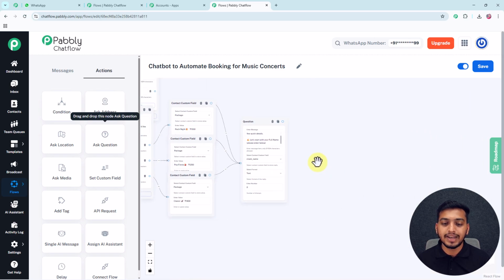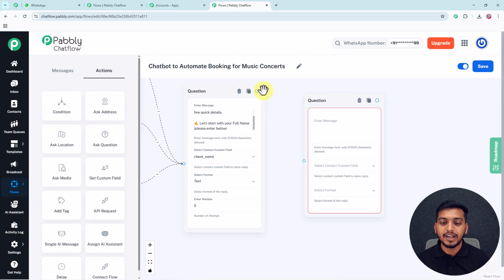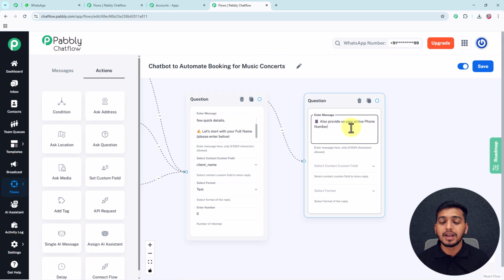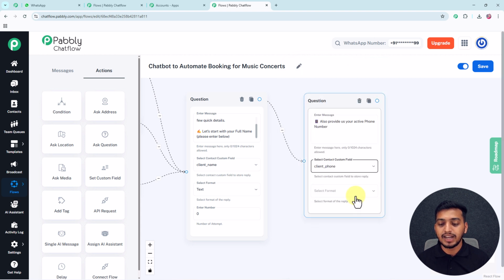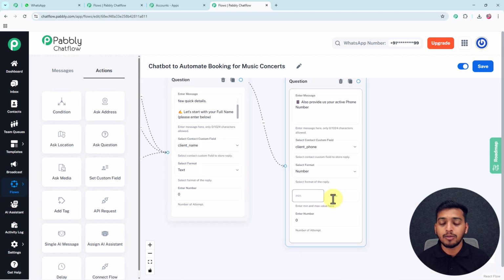So we will move towards my next action step, and for that also, as I want to ask a question, I will just drag in this ask question button from here, and after connecting both of these circles I will enter the message inside this box asking my customer for their phone number. So that's why from this contact custom field I will select this custom field client phone, and for this format I will select number, and inside this minimum or maximum box, inside this minimum I will enter 0, and inside this maximum I will enter 9 ten times because any phone number cannot be bigger than this number. So I have added this 9 ten times.